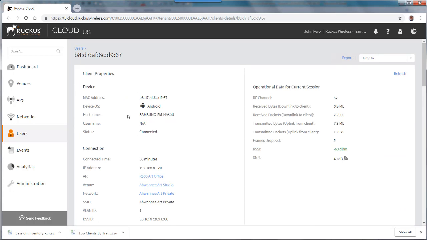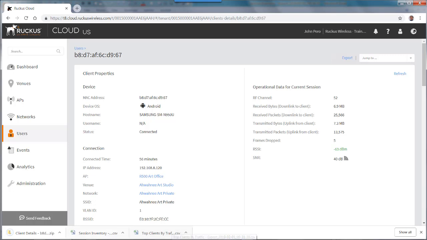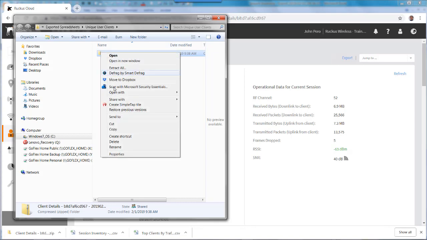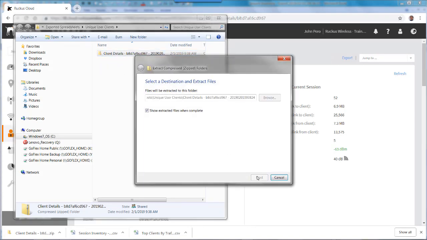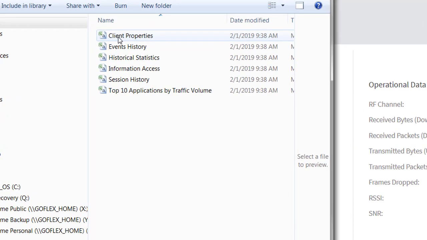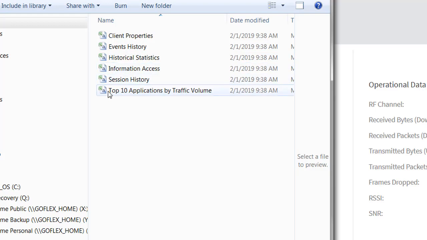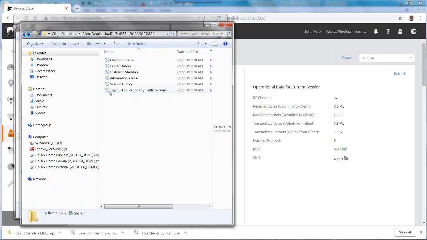So if for some reason I want to export this, I would go up to the export function, and I'm going to give it a folder here, export this. It'll download this. Now notice it's going to download this as a zip file. So now I'm going to go to that folder, and I'm going to unzip that file. And now if you look into the unzipped file, you're going to see separate .csv spreadsheets for client properties, event history, historical statistics, informational access session, and the top 10 applications. Let's look at this one, for example.